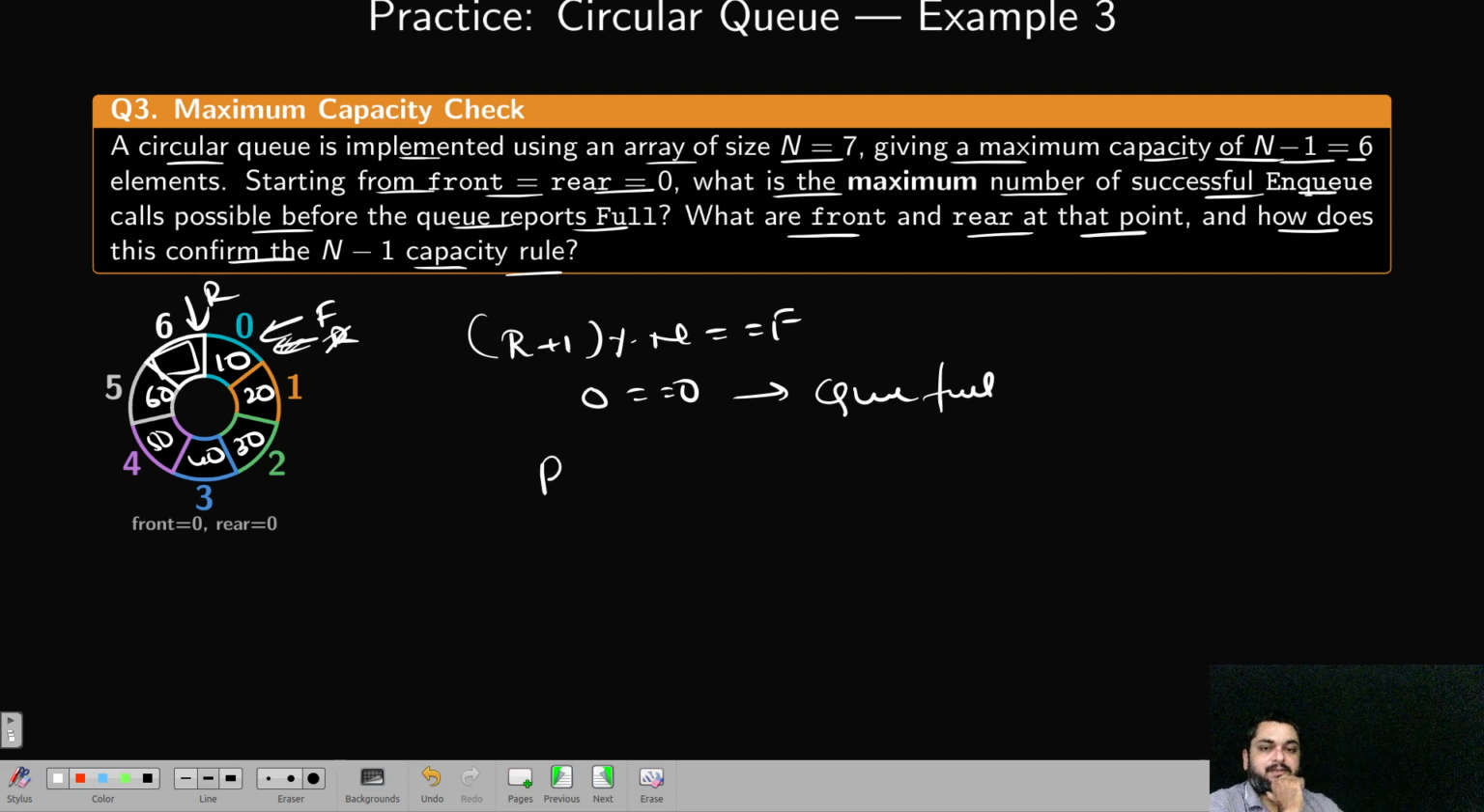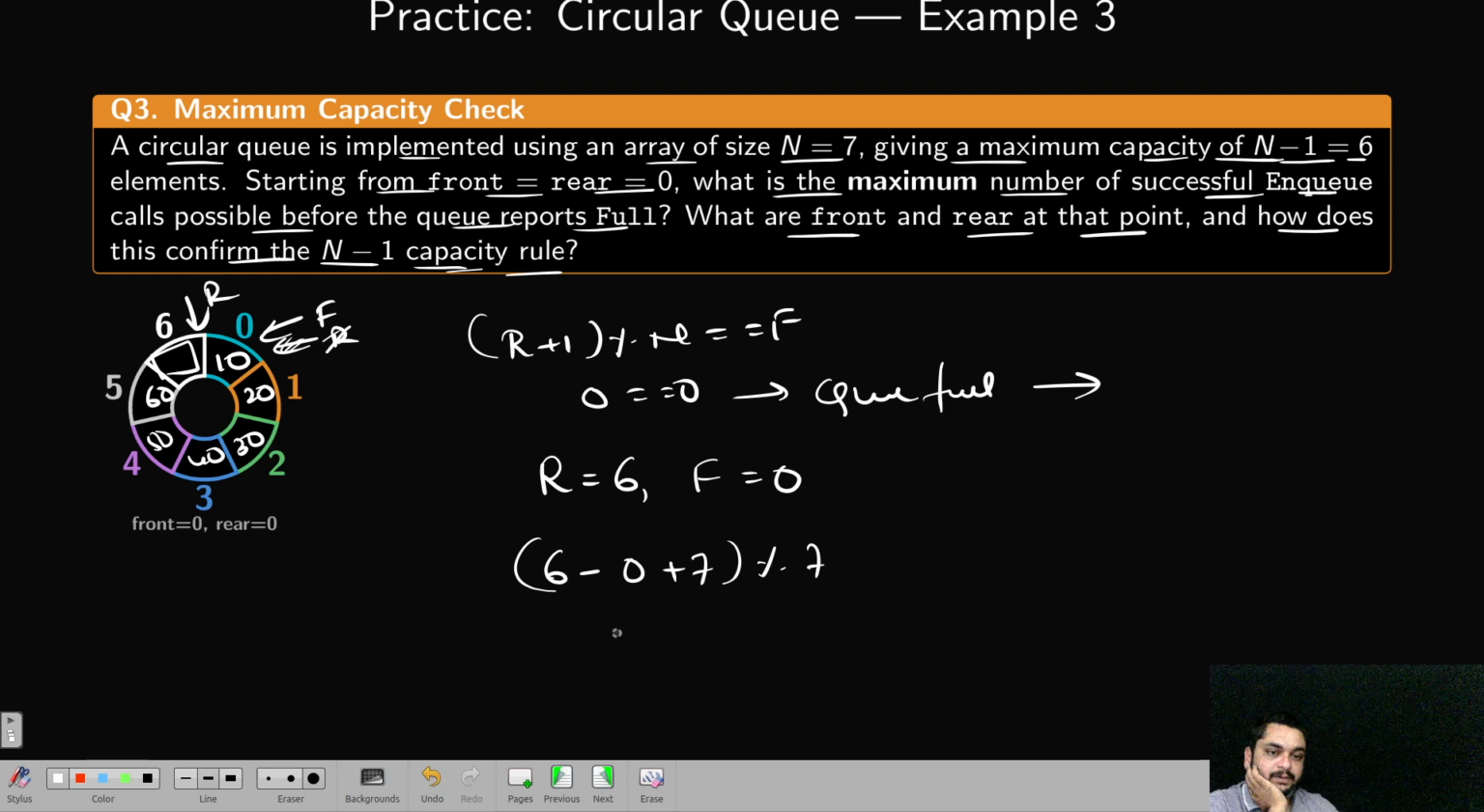So at this point, where is the rear pointer pointing? It is pointing to 6. Front pointer is still at 0. How does it confirm the n-1 capacity rule? So we calculate how many elements are present in this queue when it is full. So the number of current elements is R, 6, minus 0, plus n, 7, mod 7. 13 mod 7 is 6. So 6 elements are there. So capacity is 6. That is nothing but 7 minus 1, or n minus 1. So that is correct.